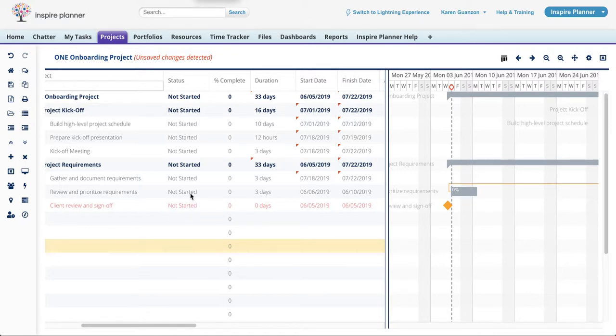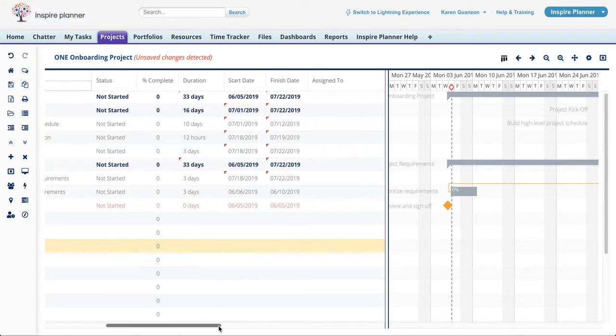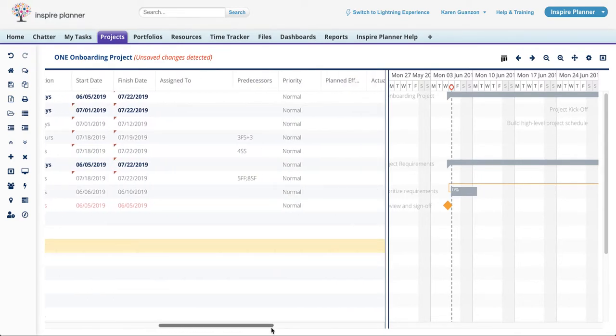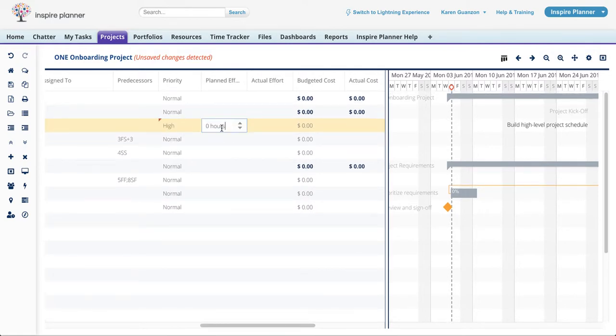Now, let's continue to populate the rest of the information for each of your project tasks. So you'll notice here, if we were to scroll to the right of each task, we're able to specify a task status. We can also specify the percent that's been completed. We can assign a task, so we'll come back to assigning tasks later on. We have our predecessors. We can specify priority for each of these tasks. And we can also define planned effort.